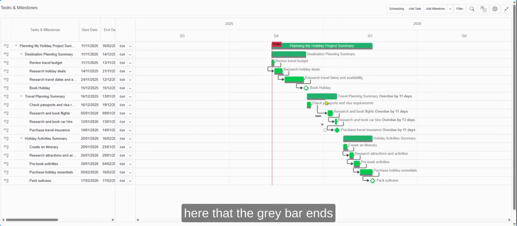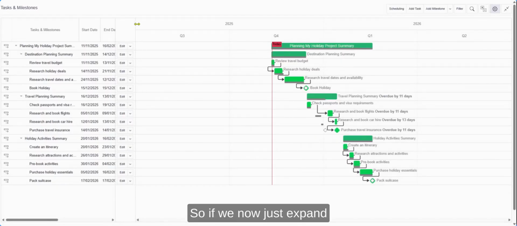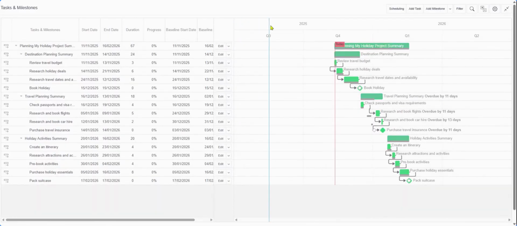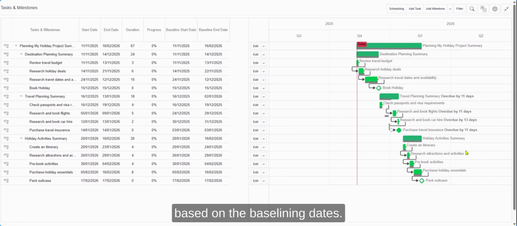And we can see here that the grey bar ends, showing that the original date is now different from the current date. To make it a bit more clearer as well, it's always quite useful to click on the cog and enable your baseline start and end dates over here on the left-hand side. So if we now just expand out the view here, now what we can see is our current dates and our baseline dates. So if we look at the travel planning summary, we can now see that tasks and milestones are overdue based on the baselining dates.